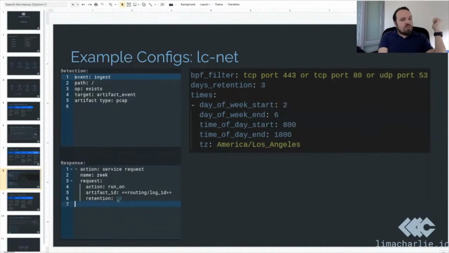The retention of 30 days. And the artifact ID, so here's what I'm telling Zeek: what artifact do I actually want you to run on? Well, it's the ID that is contained within this metadata event, this artifact event. So routing log ID, which is the artifact ID of this specific PCAP. So I'm saying run on this one PCAP. I make that service request, it goes out, and asynchronously all this starts happening.